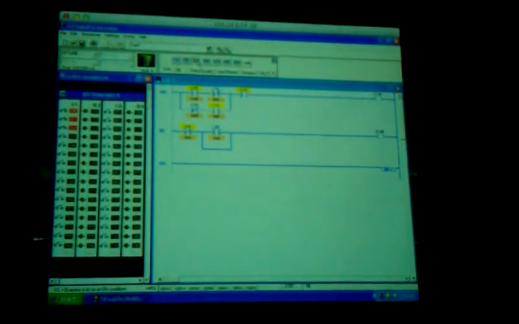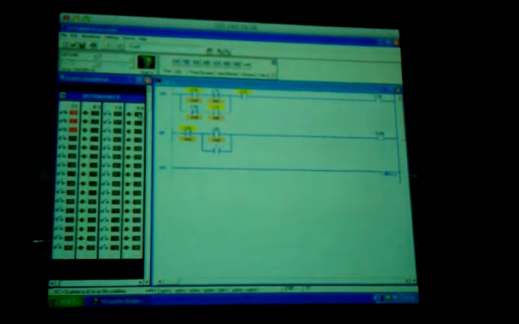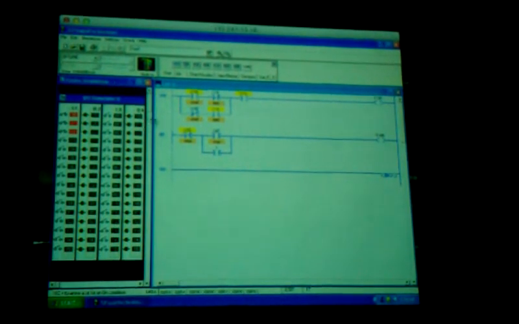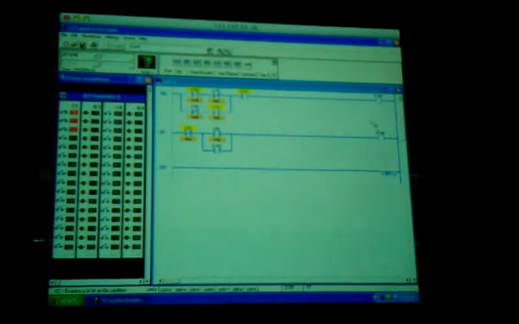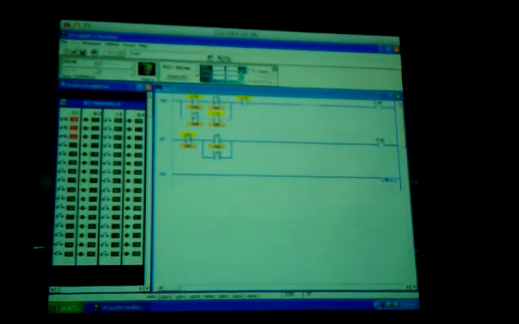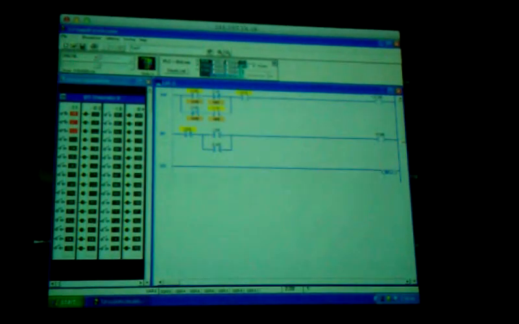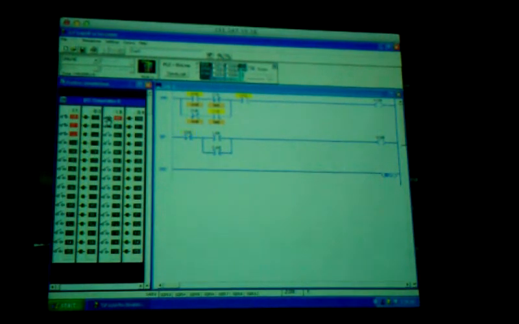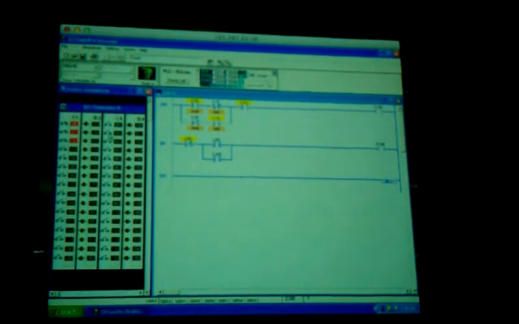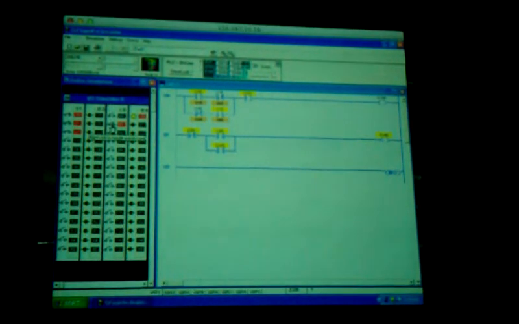And then you can basically bring in another examine. Now this isn't an output, so you can drag it over here, so it's going to be reading that output. So now, done. We run this. We have to download it and run it. Now what we get is, if we push the stop button, nothing happens. If we push the start button, the output is energized.